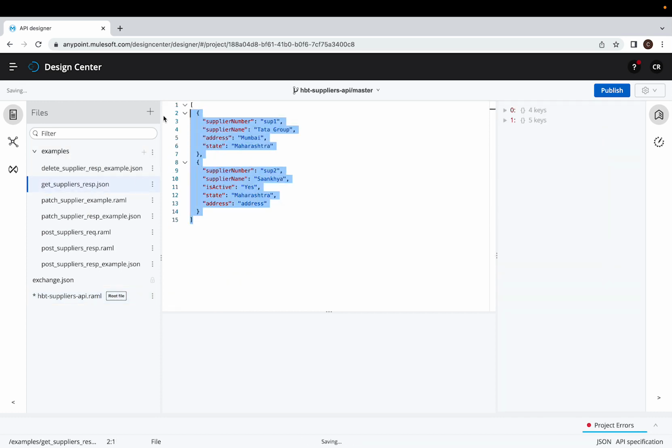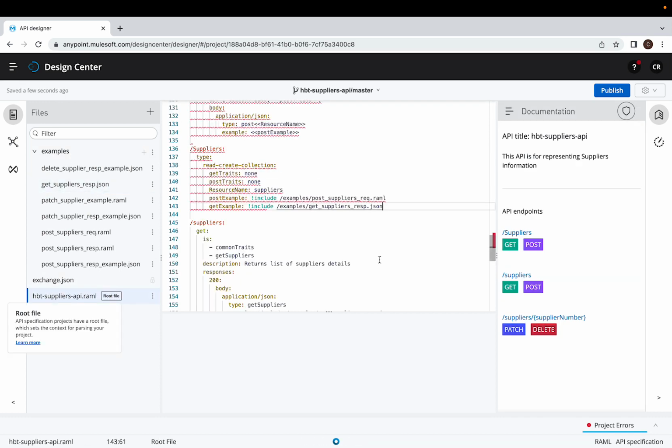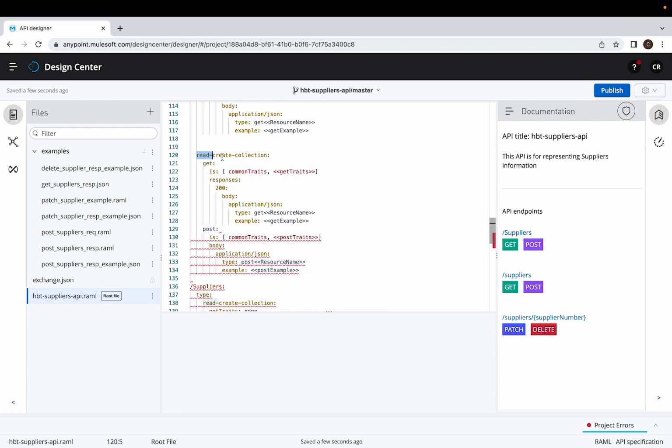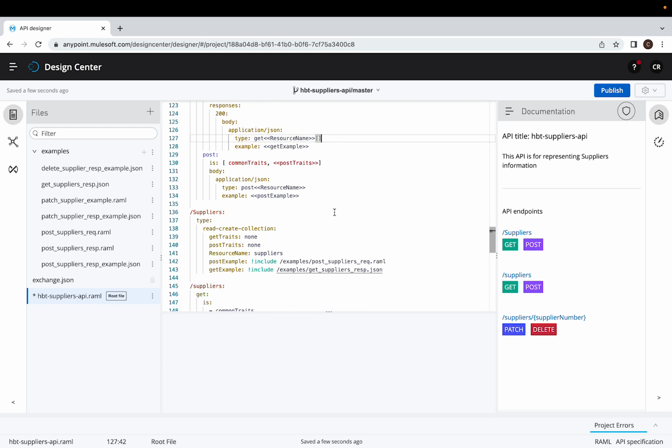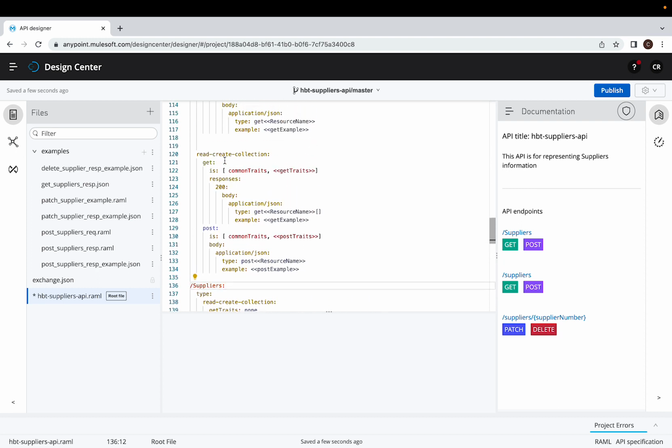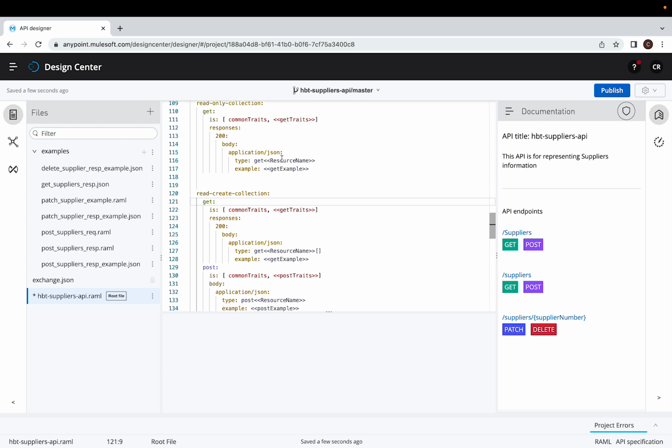To add this, we have to make a change within this particular resource type to represent this get information as an array. So get resource name and add square brackets. That means it is going to get that particular object and convert it into an array of objects. In this way we can easily make changes or enhancements within that particular section.